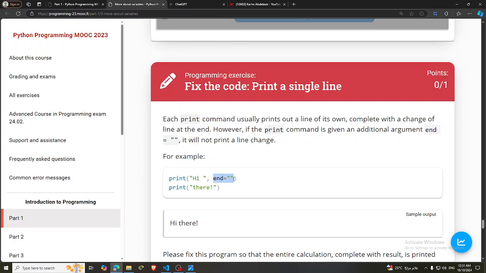If we added this, simply we are just concatenating this one right here, because normally if we didn't add end equal double quotation mark without a space, the other output will be printed in another line. So instead of having hi there in one line, we will have hi in one line and there in the second line. So we can simply do it here.